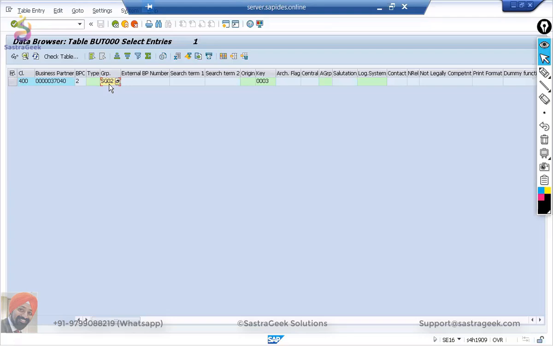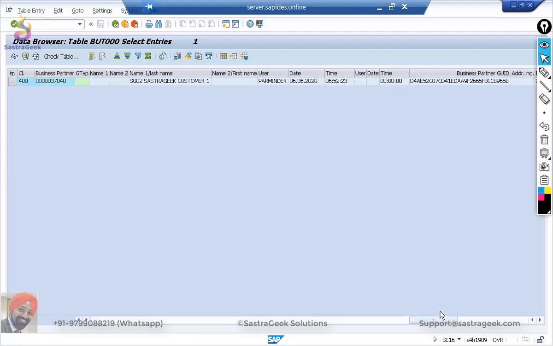In the BP transaction, they have not displayed this grouping, but if you go through the Fiori, you would also be able to see the grouping which has been used. In GUI, you need to see it from the table details. So this business partner has been created. The grouping has been used as SG02. Let's also check whether the other tables have been updated or not.